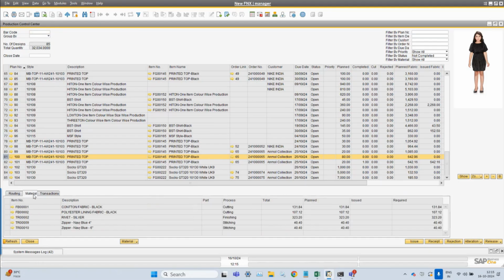Next is the material tab. In the material tab, it shows what the raw material codes are and what the description is, if any raw material is required in any part of the garment. As mentioned, there can be a two-piece garment also, top and leggings. In that case, that particular part of the garment will get displayed here.